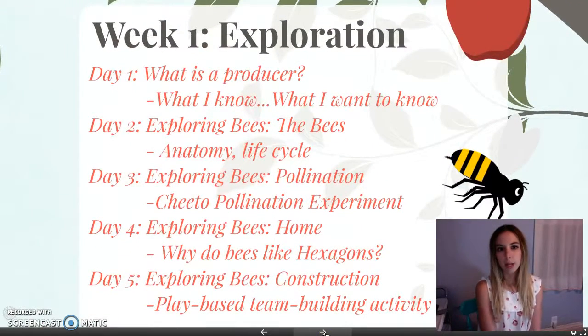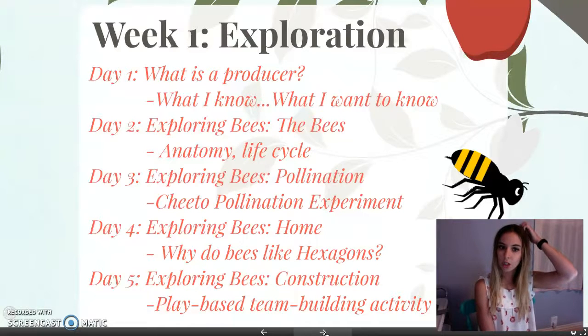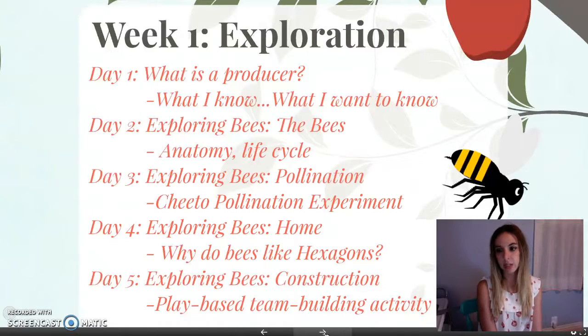The first week is all about exploration of the bee itself. What is a producer, a KWL activity, and an introduction. Exploring bees, the anatomy and life cycle, then pollination, which the Cheeto pollination experiment will be a hands-on activity for them. And then their homes and hexagons, and so that incorporates a little bit of math. And then the construction play-based team building activity.